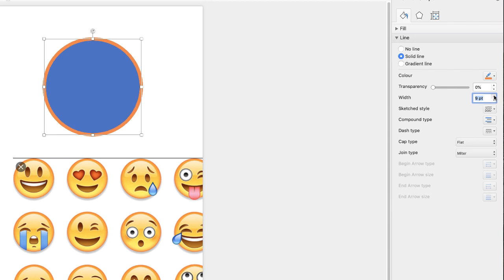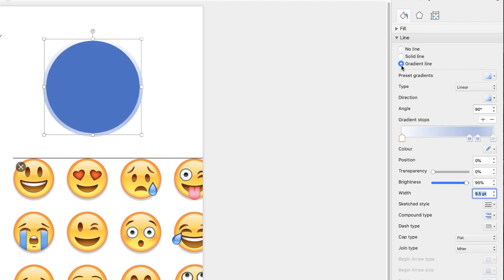So I'm going to take mine up to probably 9.5. Now at the moment we've got this on a solid line, but as you can see there is a slight gradient in the colours. So we can go to gradient line here, and this is my default, so I'm just going to get rid of these.